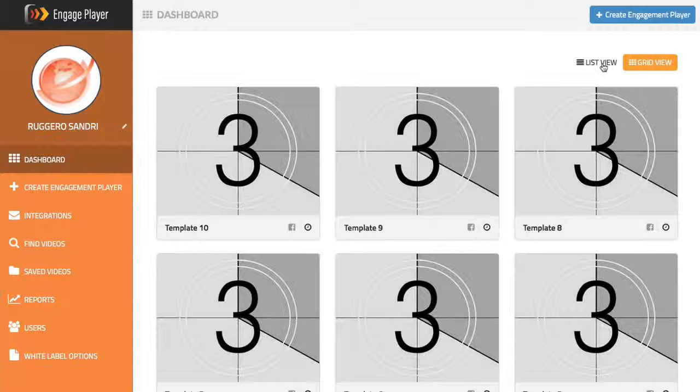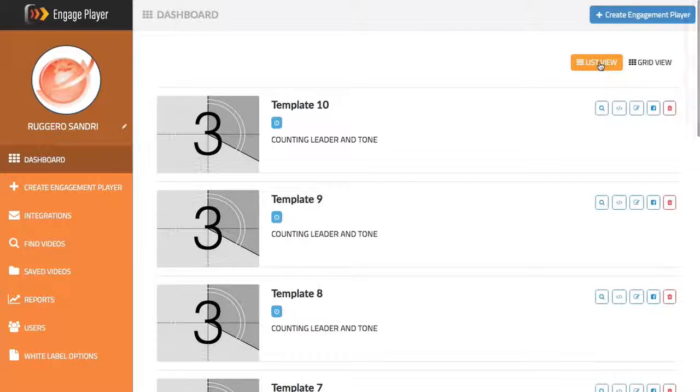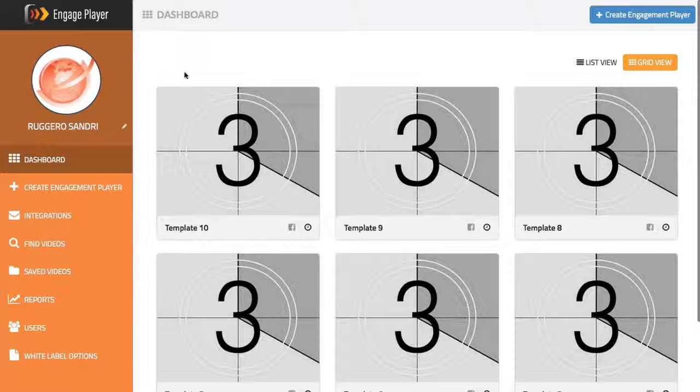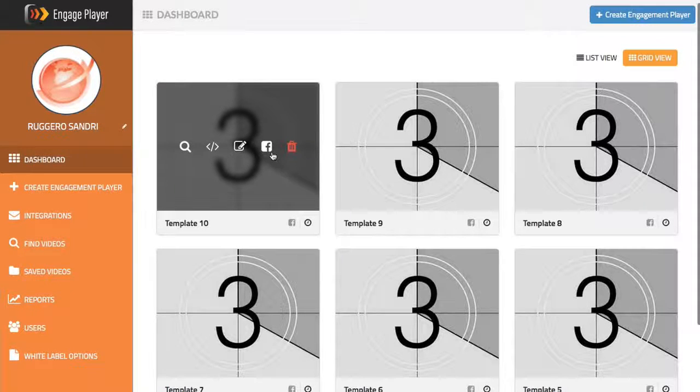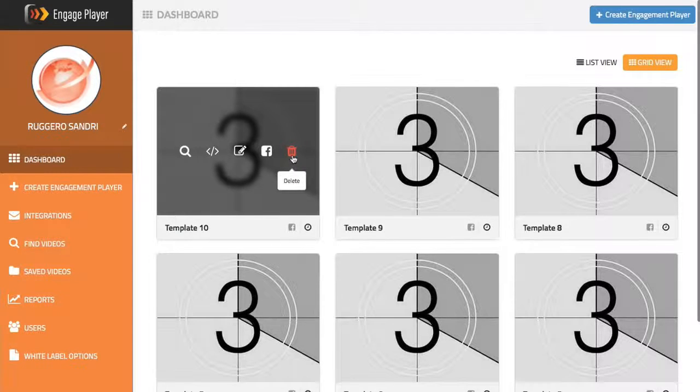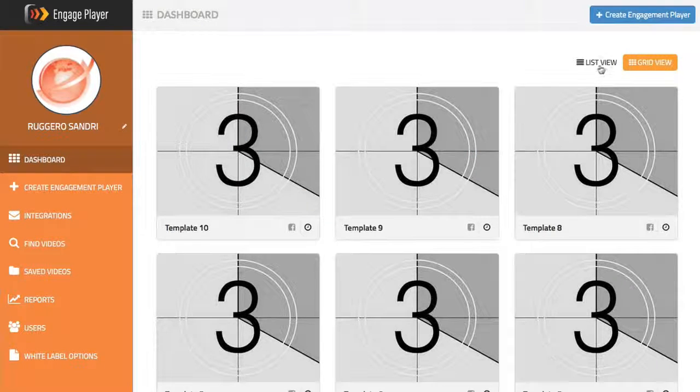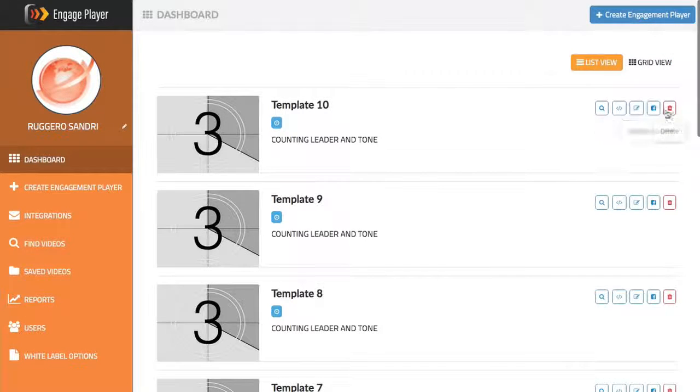Okay, so let's start out looking at the dashboard. Basically, we provide two different views: the grid view and the list view. On grid view, it will display the name of the engagement, as well as, if we roll over, we can take a look at the preview, grab the embed code, edit it, push to Facebook, which is part of the premium plan, so I'll show you that in a bit, and then, of course, delete it. Those same exact options are available on the list view as well, right over here.